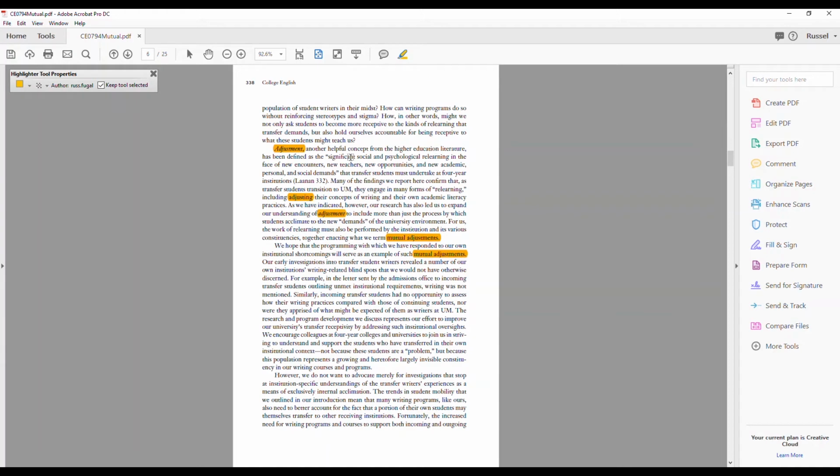This paragraph is really good because it begins with the word adjustment, and as we read through here fairly quickly, we can see there's a quote, an attempt to define adjustment as the significant social and psychological relearning in the face of new encounters, new teachers, new opportunities, and new academic personnel and social demands that transfer students must undertake at four-year institutions. This is a pretty good definition of adjustment and what the author means by this.